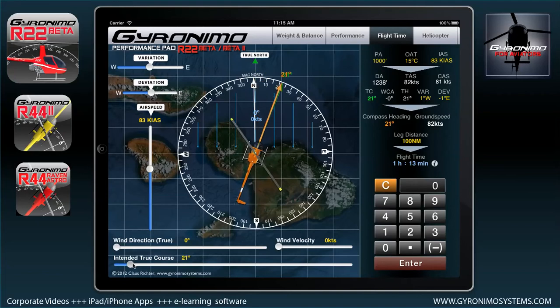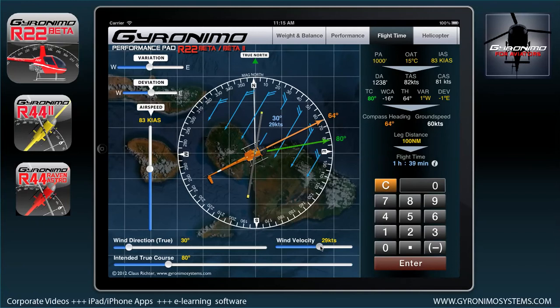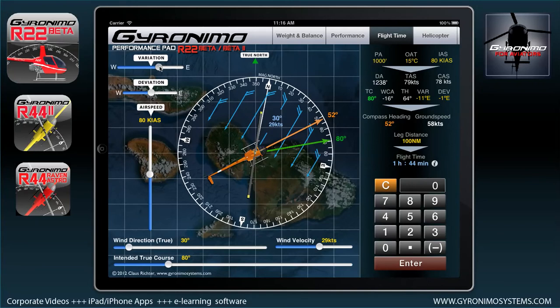Let's say your intended true course is 80 degrees. And let's say your wind direction today is somewhere from 30 degrees in that area. And it's a strong wind today, so let's say you have 30 knots. Your airspeed might be around 80, and the variation at your place is, for instance, 10 degrees. This, by the way, is a typical Hawaiian setup. In the background you see Maui, and the variation there is 10 degrees.